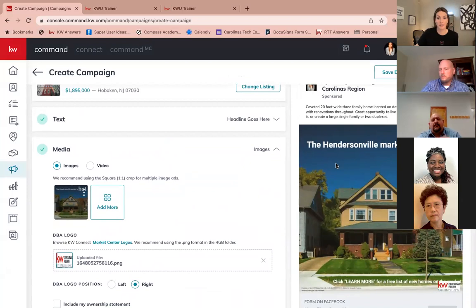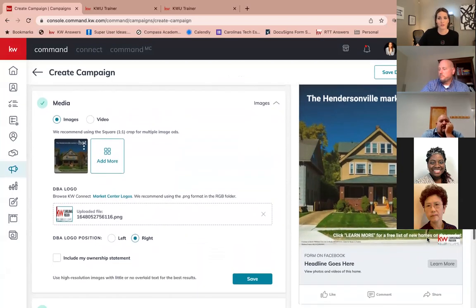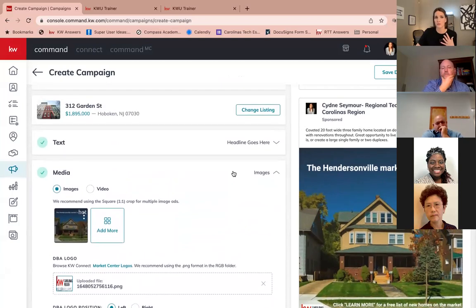And I just made this, right? The Hendersonville market is hot. Click learn more for a free list of new homes on the market. Now I could change whatever I want. I'm going to move my DBA over to the left because I don't want it to cover that up. So this was something that I just made very, very quickly in designs. So if you don't currently have a listing, if you don't like the photos of the listing, or if you want to do something different, you can create anything in designs, which is the marketing piece of Command. And we could take that and drop it right in here as well.